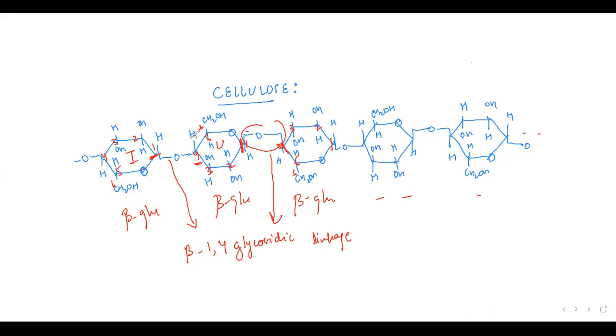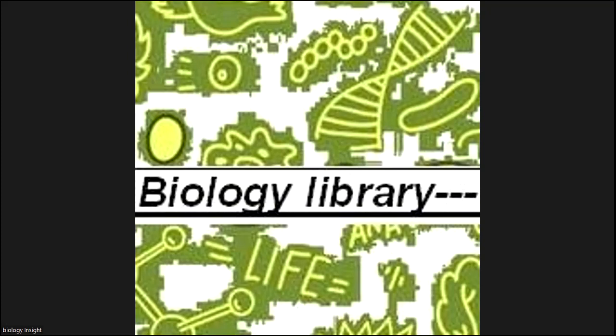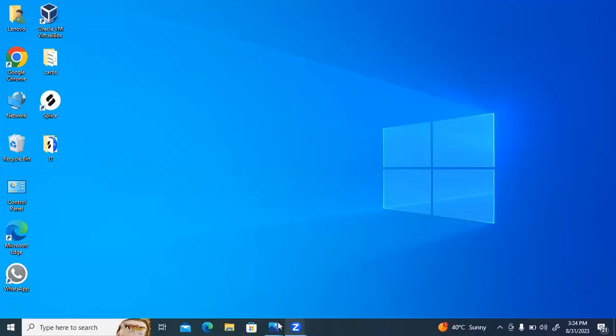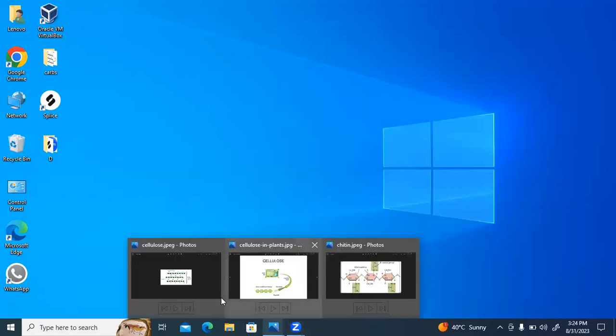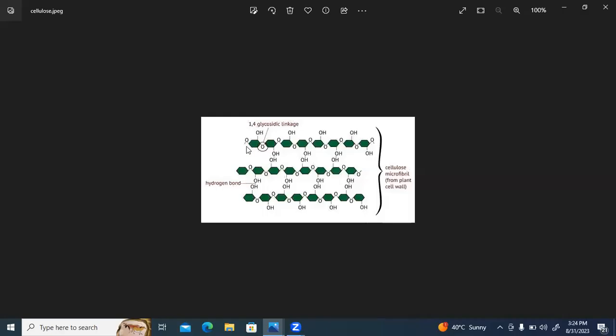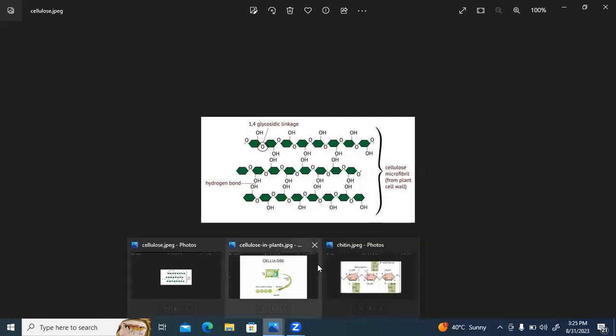Now, let me show you a better picture for this. Here you can see one beta glucose, another beta glucose, another beta glucose. This is a linear chain. This is an unbranched structure, and you can see in between carbon number 1 and 4 there is a beta 1,4 glycosidic linkage. I hope this is clear with everyone.